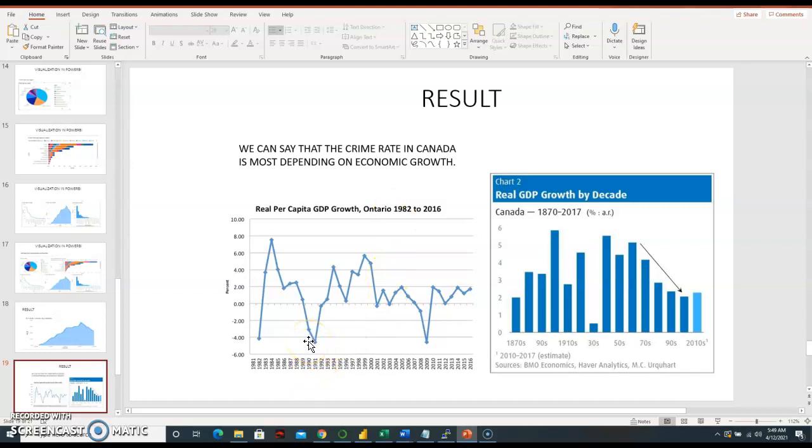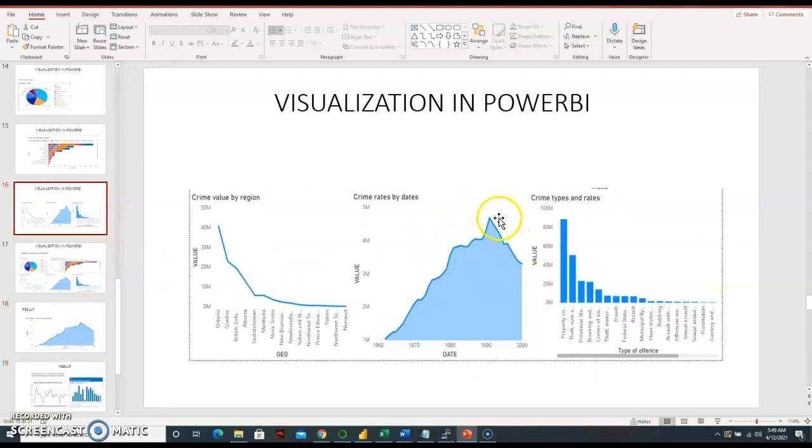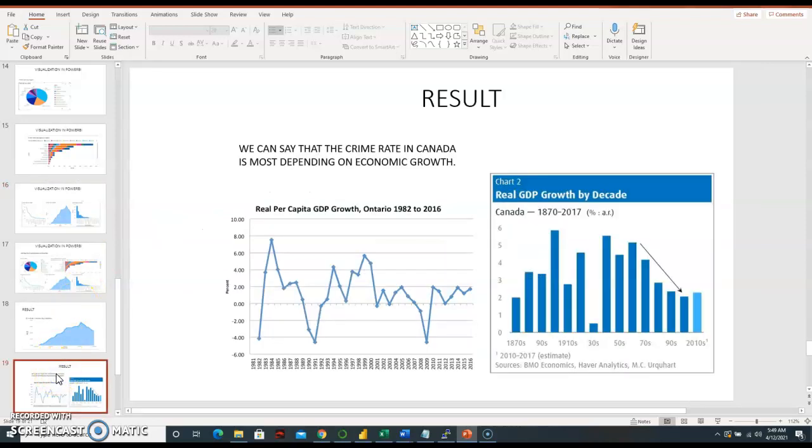So when the economy started to grow rapidly and the crime rates started decreasing rapidly, there is some kind of correlation between the economic growth and the crime rates.